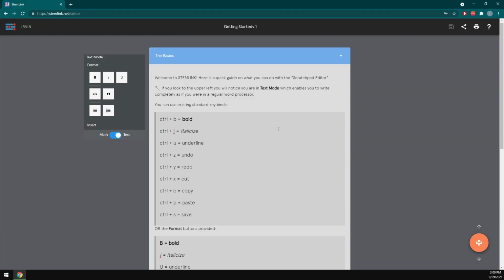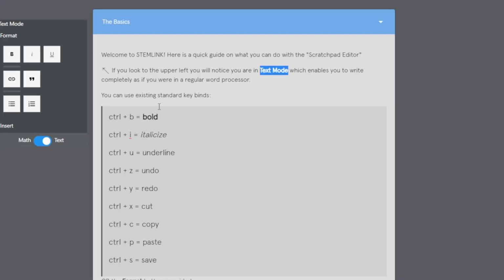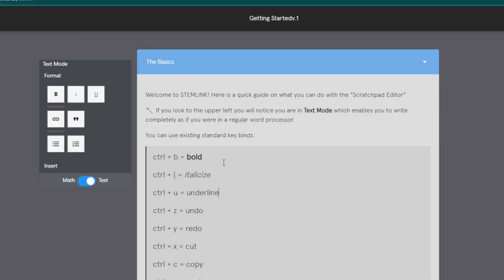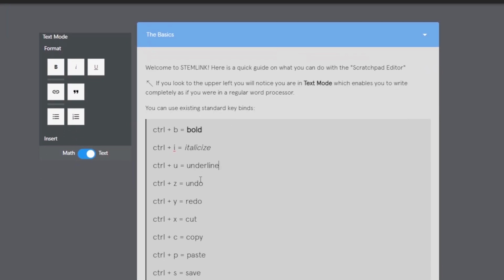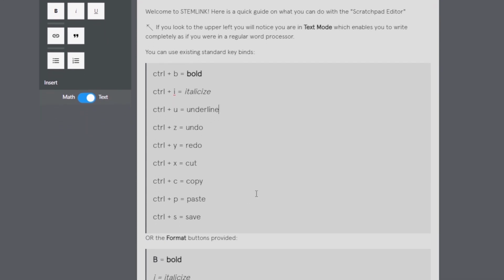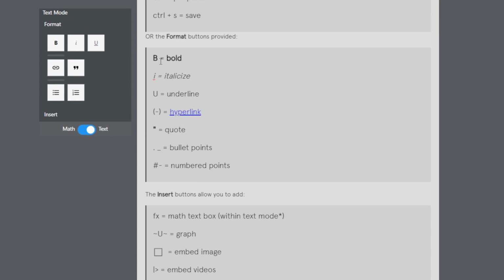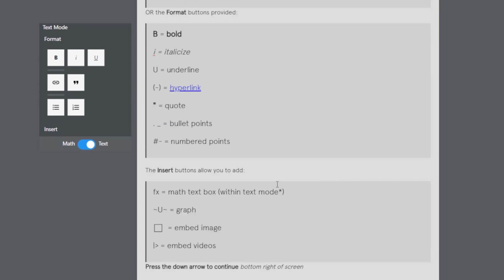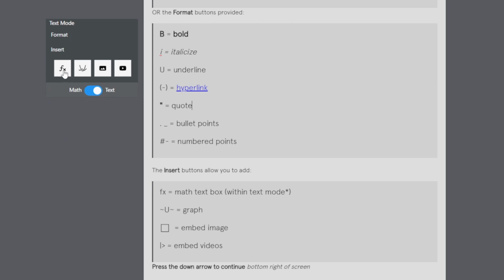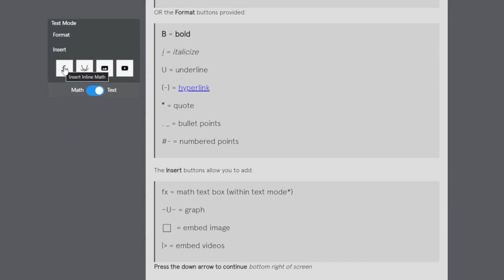Quick guide on how to use the editor itself. What you're looking at is StemLink in text mode. It enables you to write basic word processing. It recognizes standard keybinds such as bold, italicize, undo, redo, cut, copy, paste, save. But it also has buttons that we have on the left side and insert buttons as well. If you click this insert, it shows these buttons on the side, right?